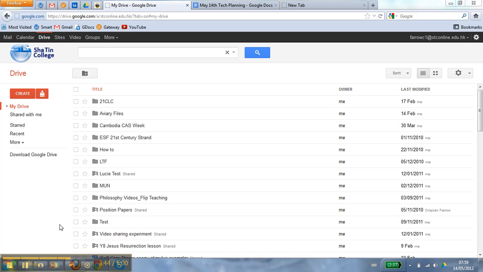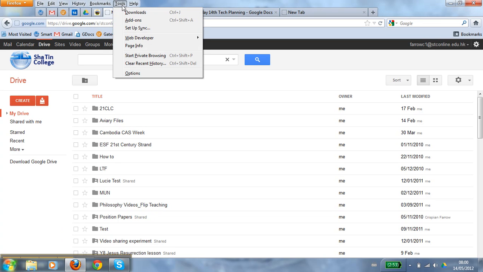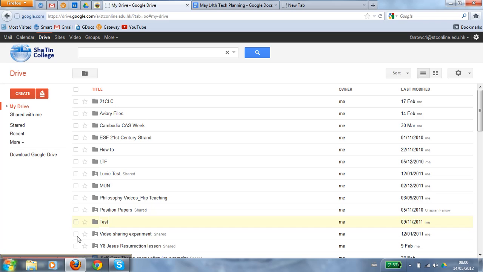Now, to make full use of this function, you need to have a setting turned on, so you need to go back to your menu bar at the top here, select Tools and Options again, and this time you want the General tab. You'll have this drop down here, and you want to make sure that that is set to show my windows and tabs from last time. If you've got that setting right, then the tabs will work well.